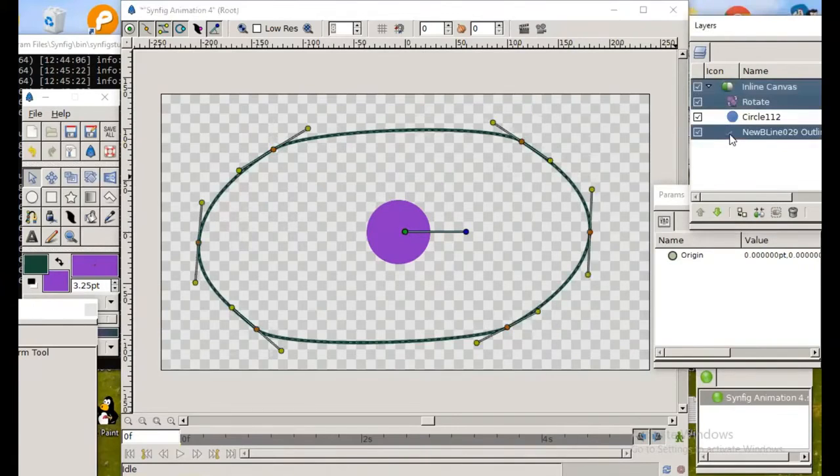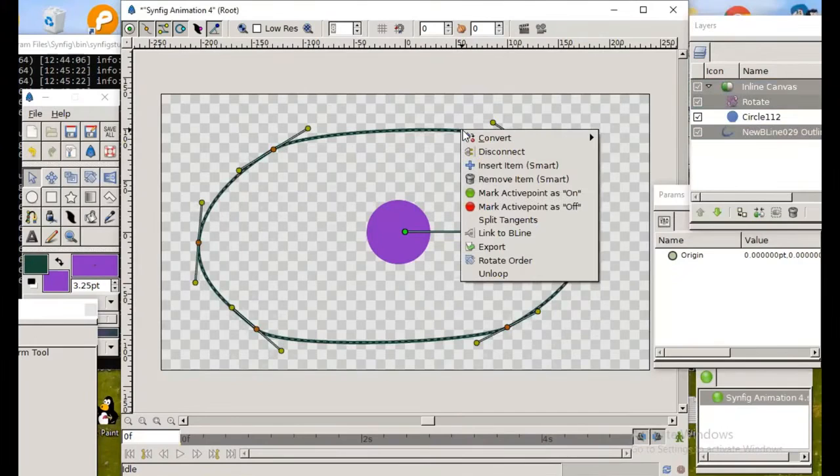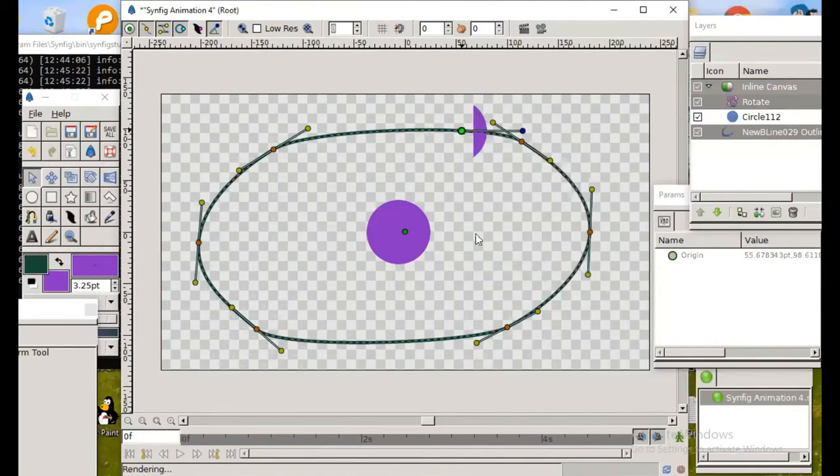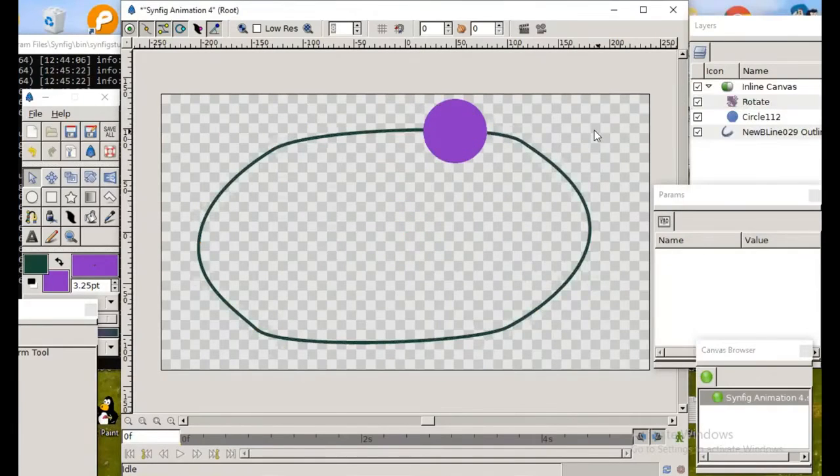Click on new beeline, that is outline, and now release the control key. Then right click on this outline layer after releasing the control key and click on link to beeline. And now click anywhere on the canvas.